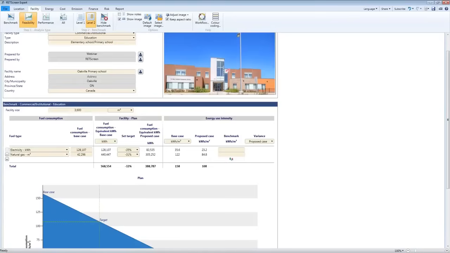So by default, you'll see there's values already here. RETScreen uses the base case fuels which we set in the archetype on the energy page. And these fuels come from the comparison section that we just looked at. You can also enter the fuel consumption found on electricity or fuel bills if you're using an existing building.